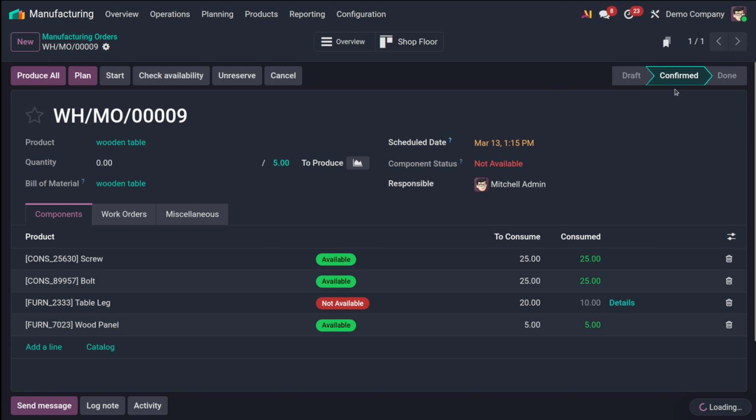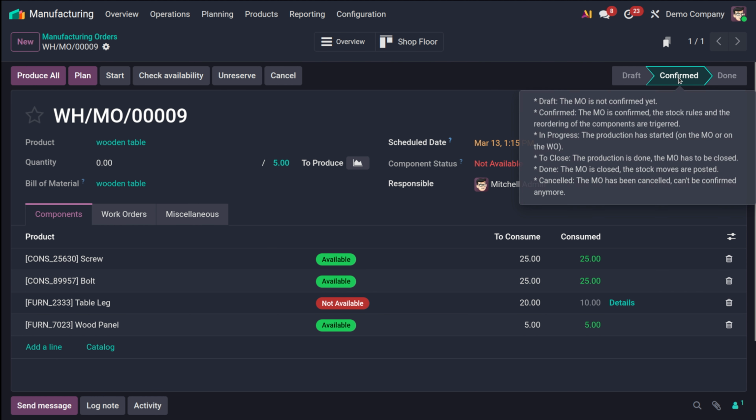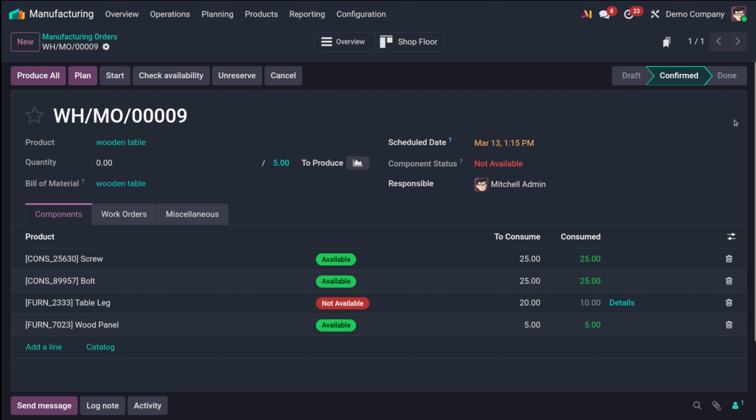Now this has changed to confirmed. Next is the done state. Once everything is done, you can set it to done. Now here you can see a component status, it's not available. That is the raw material availability. Before starting the production, Odoo will check the availability of the components. So here you can see table leg is not available.